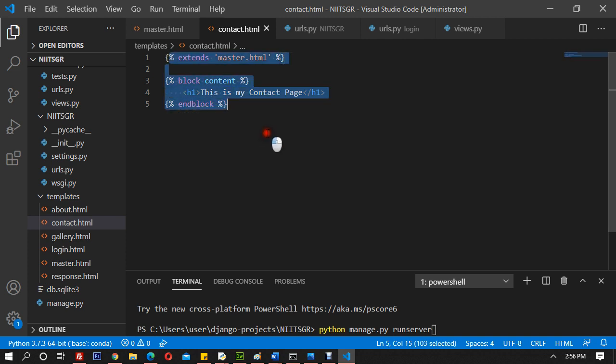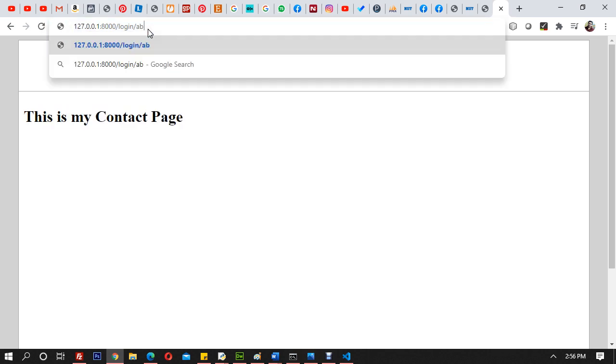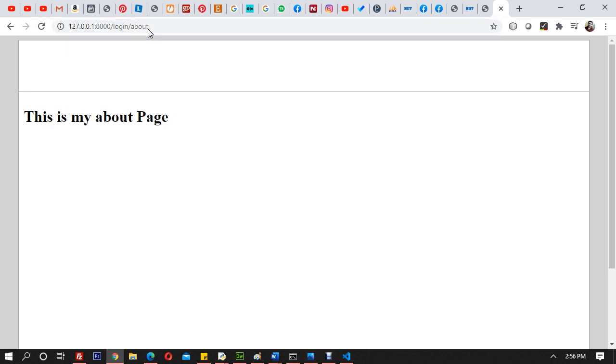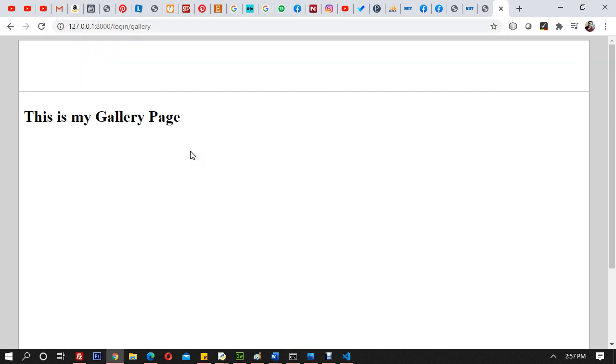Not writing any HTML at all, using the same HTML from master.html. So this is your contact page. This is my contact page. So I'll go ahead and say this is my about page. Now see the magic here. The full HTML is coming from the master page. And see the gallery page. This is my gallery. So see, everything else is coming from the master page.